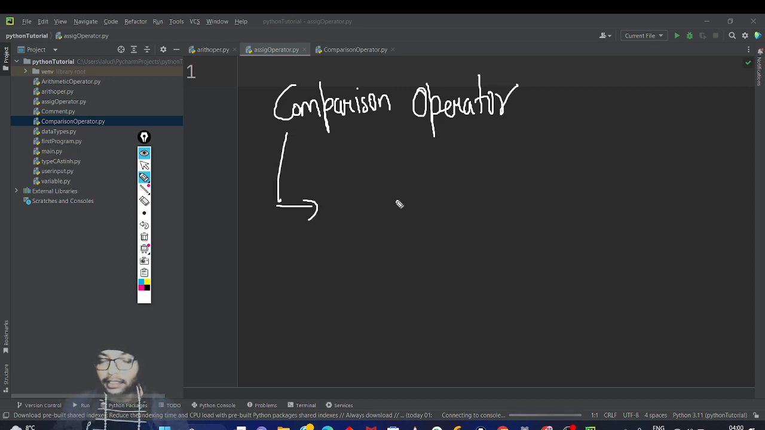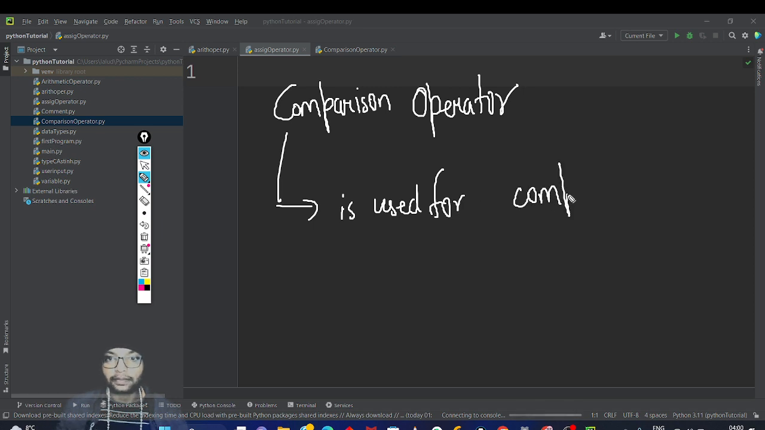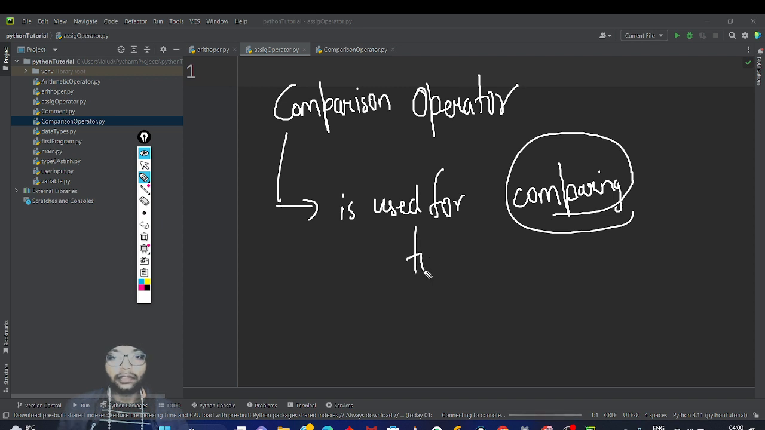A comparison operator, as its name suggests, is used for comparing two values. Its main function is to compare two values. We can say it is used for comparing two values, and both are correct. Just don't be worried, it is used for comparison.